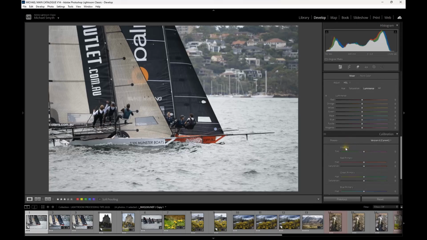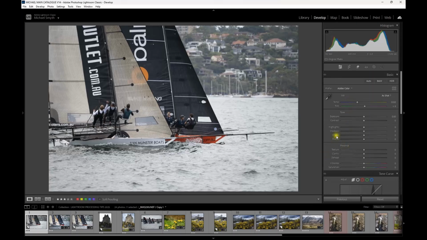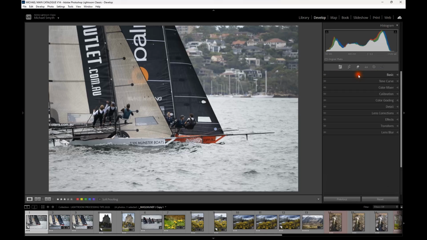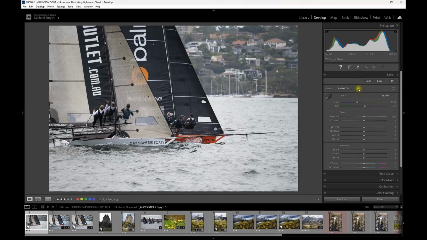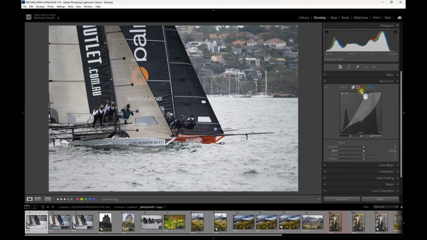Well, the easy way to make this much more simple and easier to follow is to use what's called solo mode, and you can enable this by just moving your cursor onto the header bar above any of the sections, right mouse click and just click on solo mode. And what that means is when I click on a panel to open it, all the others close. So I'm in the basic panel now. If I go to the tone curve, it will open and the basic panel will close.